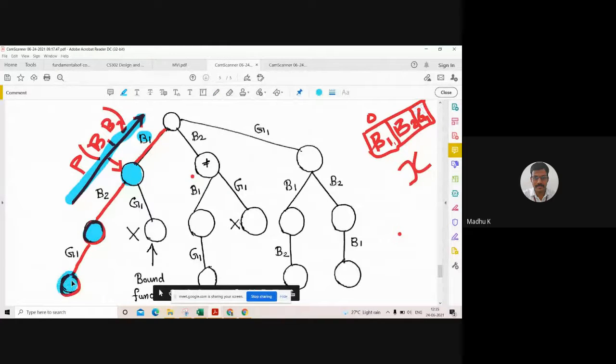So this process is completed. This path, from the root where we started and applied everything, reached the leaf node. So that is completed. Next, what will we do?